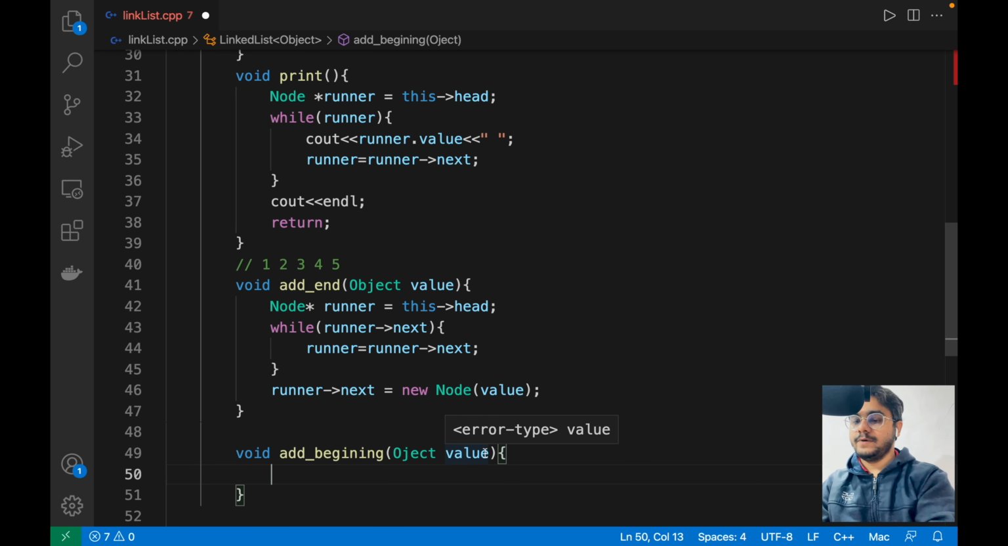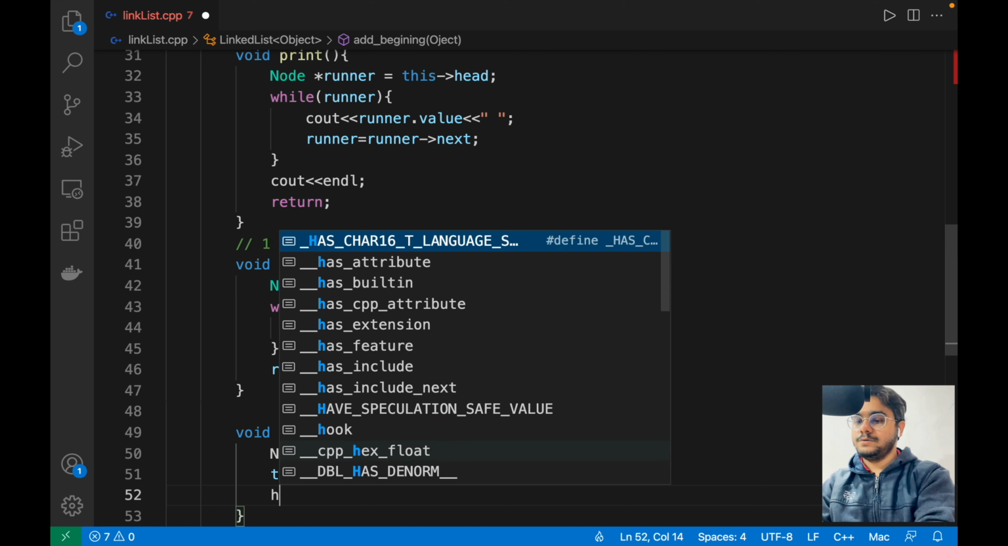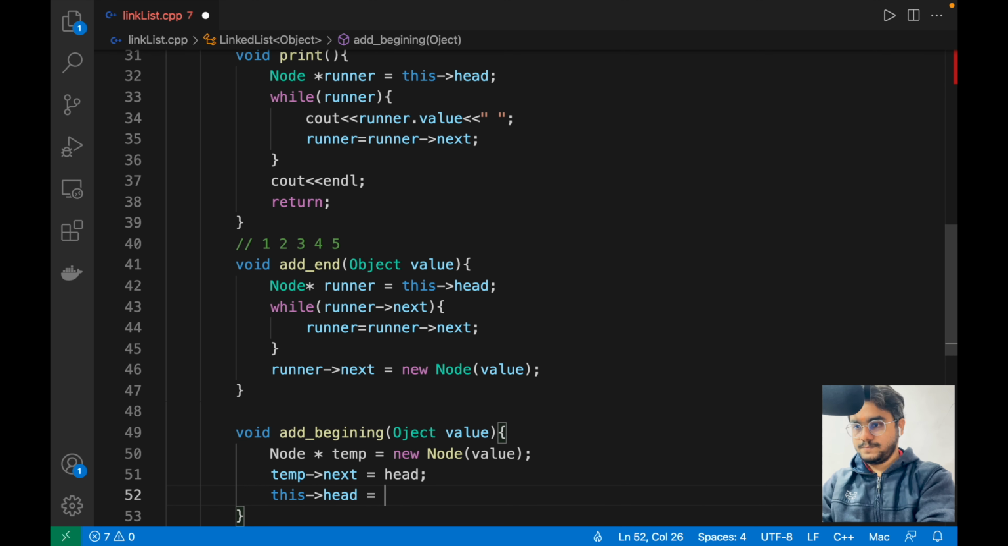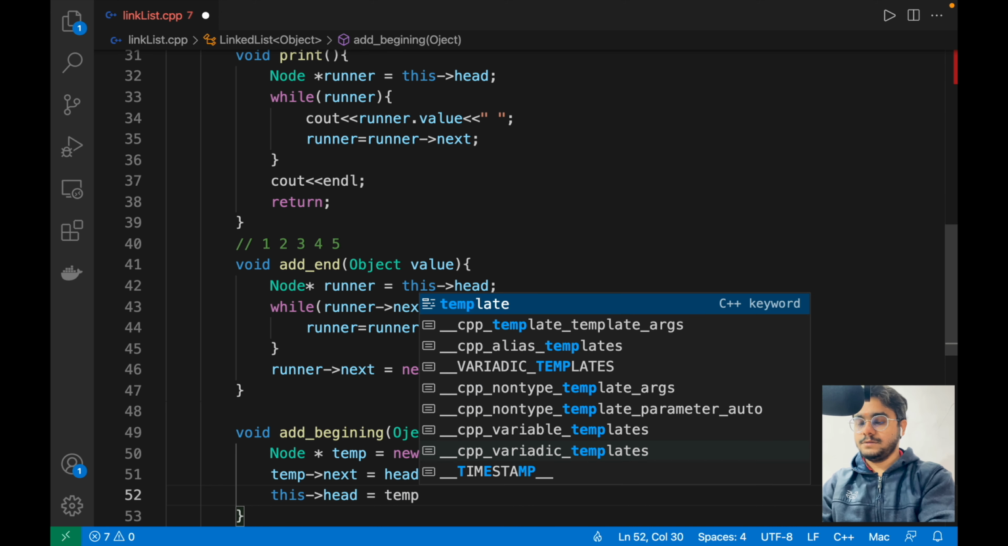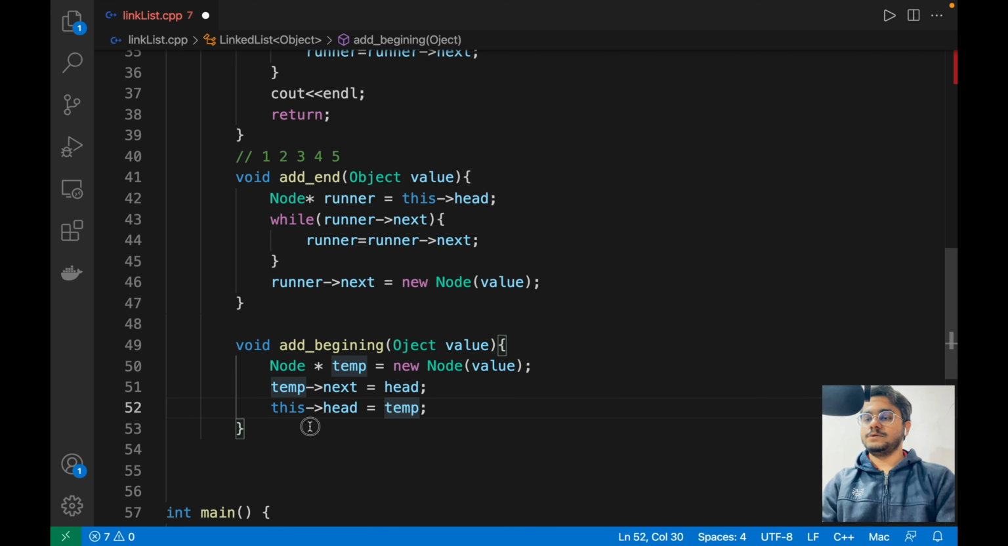So adding anything to the beginning is very easy. We create a node, say node pointer temporary is equal to new node with value of value, and temporary next will be equal to head pointer. And now head is equal to our temporary node. So the temporary is now going to become the head node, and thus we have added anything to the beginning.